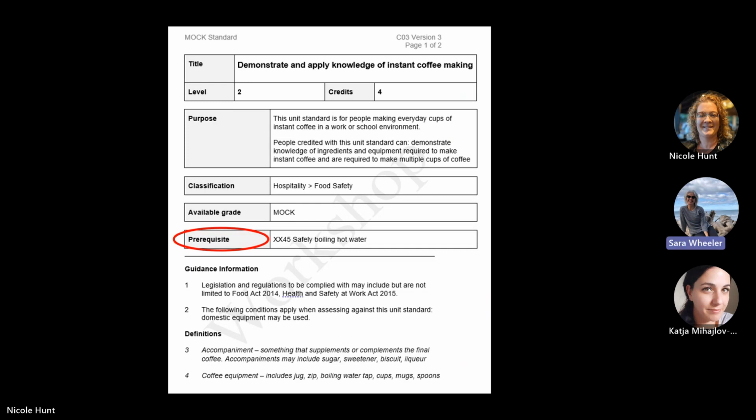The guidance information needs to be included or considered in the assessment. In our example, we have legislation, conditions of assessment, and a list of definitions. During pre-moderation, we look to see how this has been included within the assessment or shared with the learner.